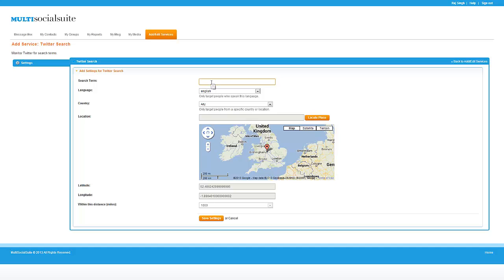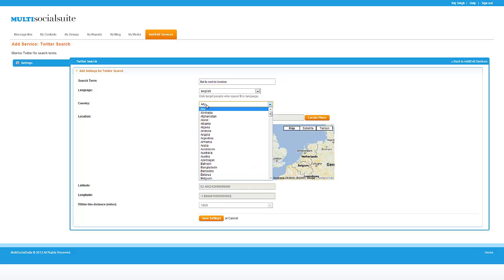Now, say I'm someone who's relocating from one area of London to the other. So I want to look for, I know, flat to rent in London. I can select the language at which the tweets are coming in on. I can even select the country. Now obviously London being UK, I need to select UK.